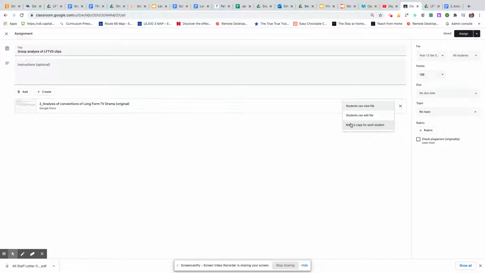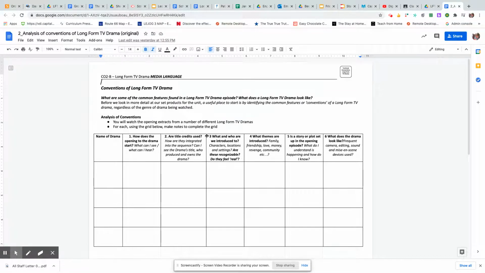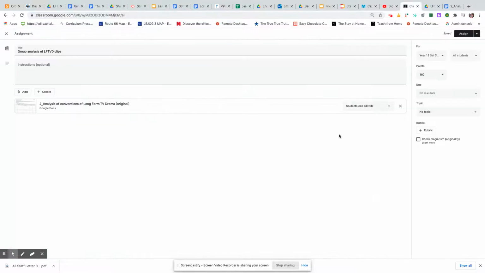So if I want all of my students to work collaboratively on that one document, I'm going to give them editing rights. So I'm going to say students can edit that file. Now, very important thing here. If you are going to use this with another class, you need to make more than one copy of this original document. So I might rename that for set 5, so I know when I come to share it that I'm sharing one for set 5.